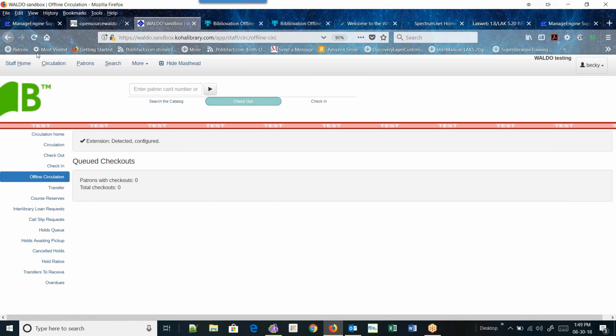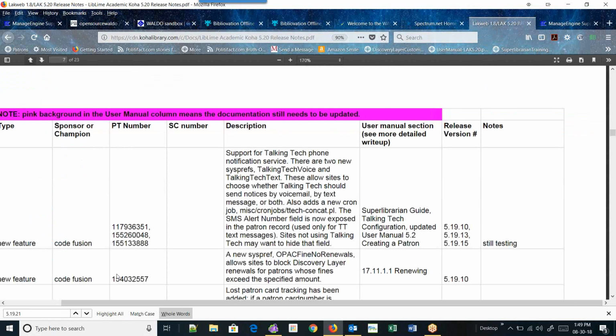The version 5.20 is continually being upgraded and processed. Let me see if my release notes are working now. Yes, okay, there they are.